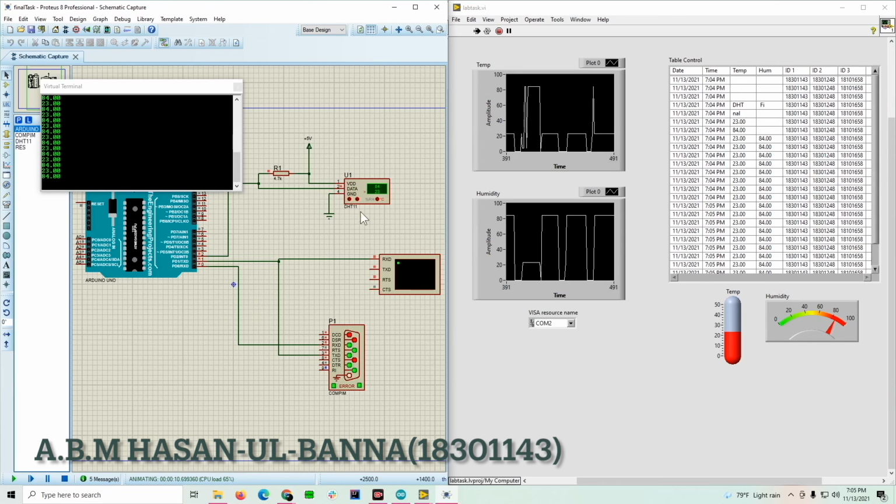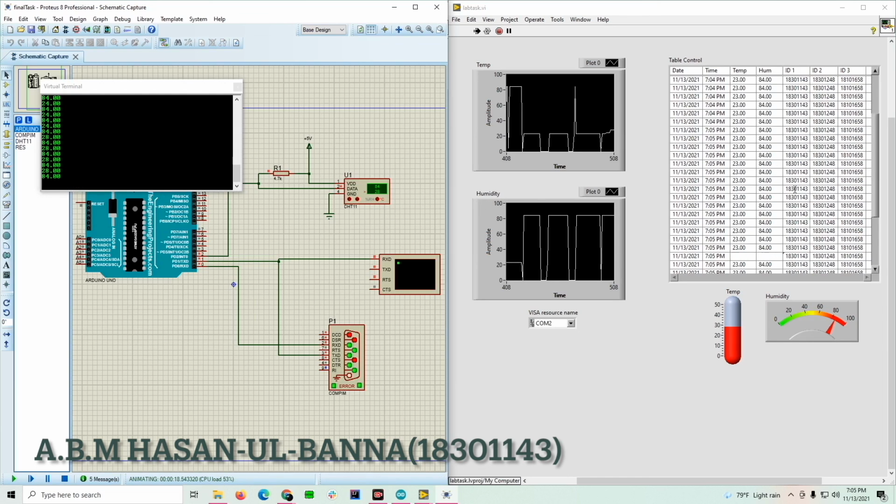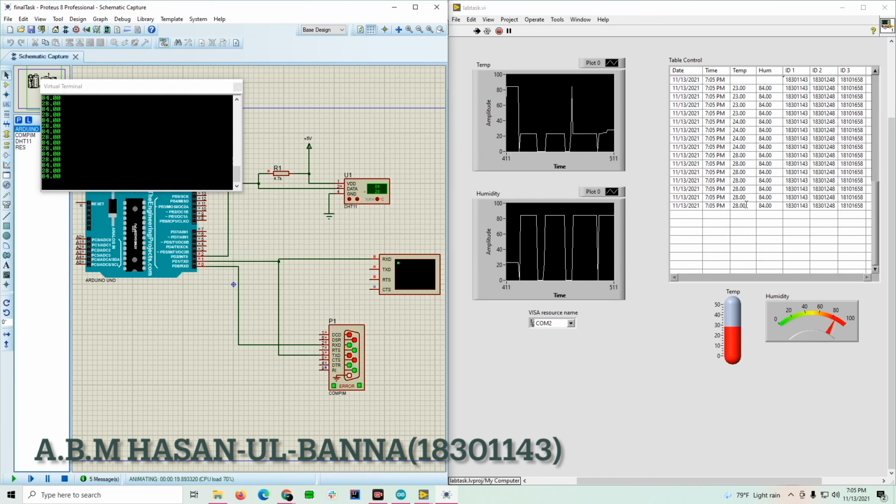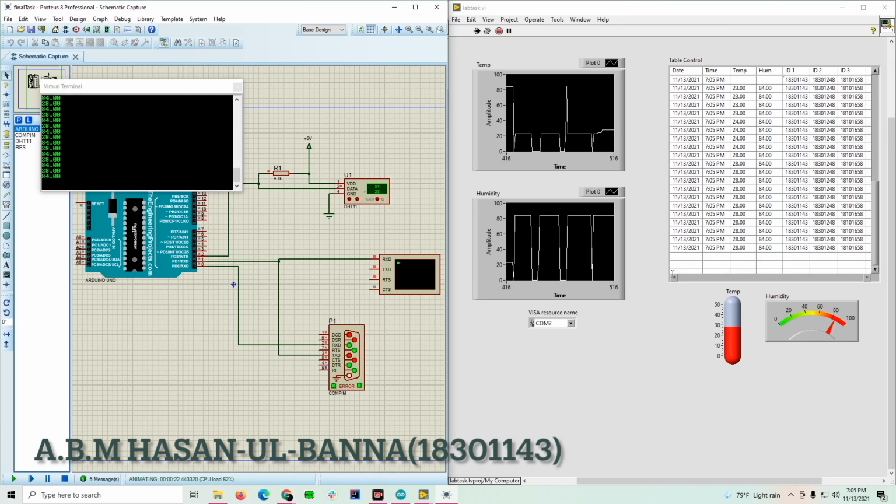So if I change the values of the temperature and the humidity in the Proteus, it will also change in the LabVIEW. So for example, if I increase the temperature to 28 in the virtual environment, it increased to 28, and also in the table it became 28. In all the other places it also became 28.